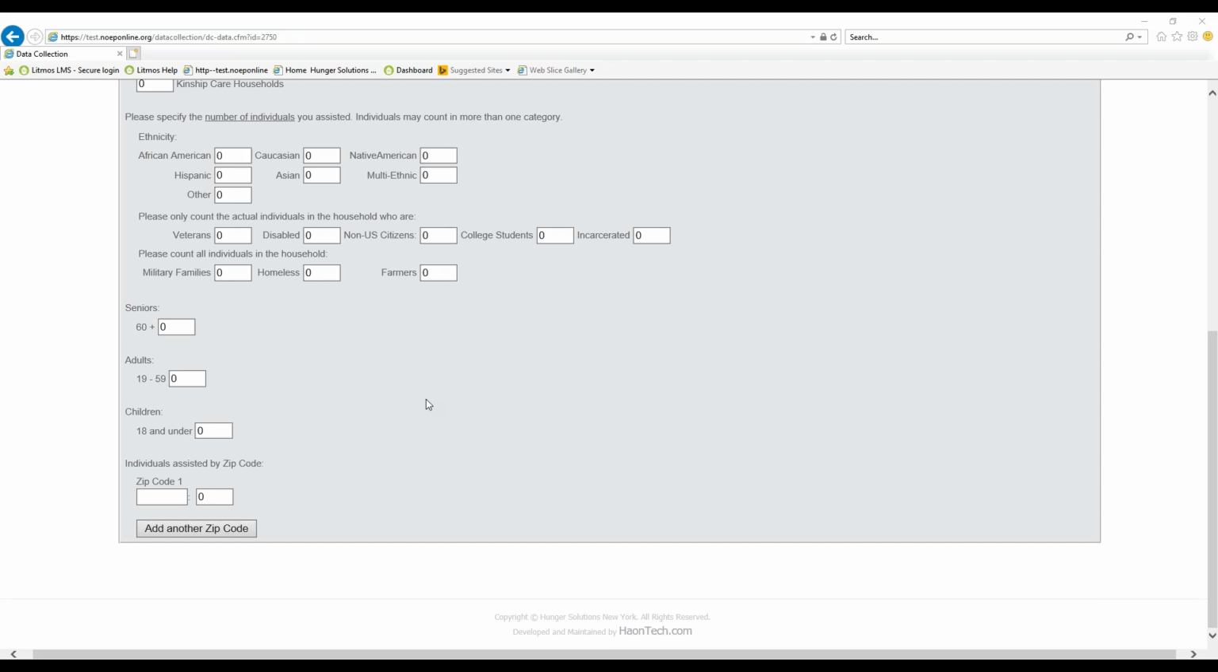So if somebody says they have 3 children in grade school or young children, you can enter those 3 children in the 18 or under category. We just do our best. And then individuals assisted by zip code. And again, you can add here as many zip codes as you like.